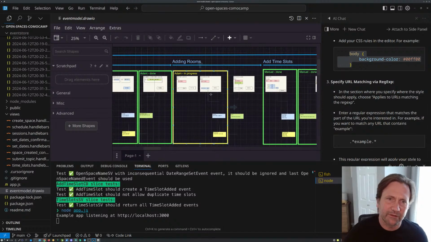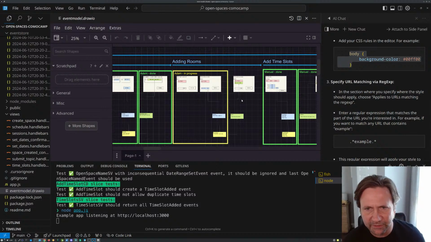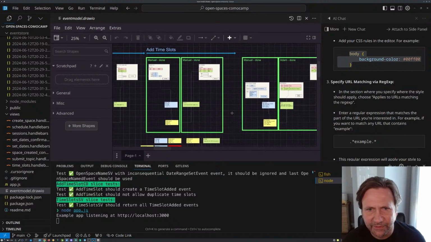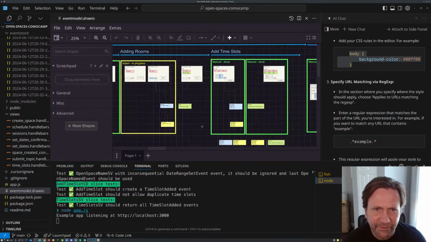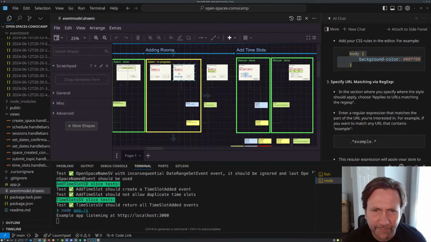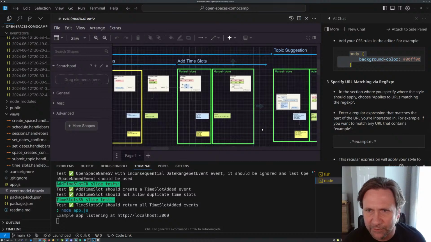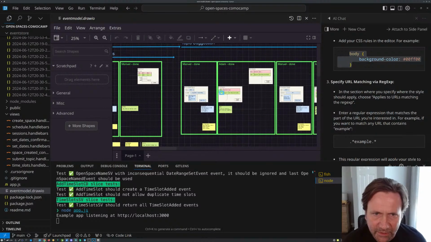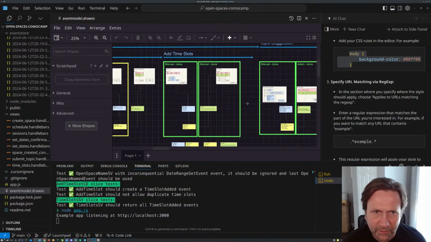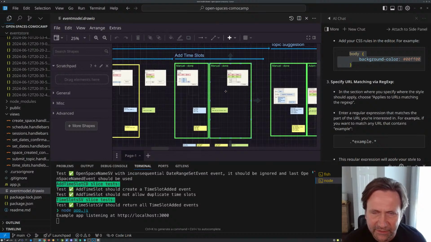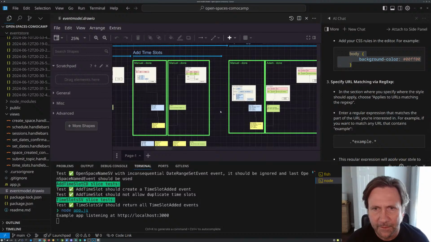But now we're getting to the point where we obviously left that design phase a little too soon, because we don't have a really good idea of how you switch from defining these things here to then jumping over to topic suggestion. So yeah, adding the time slots, that's fine.